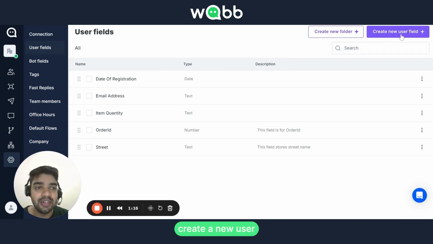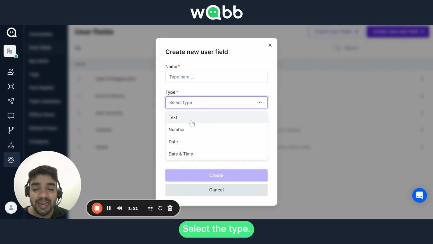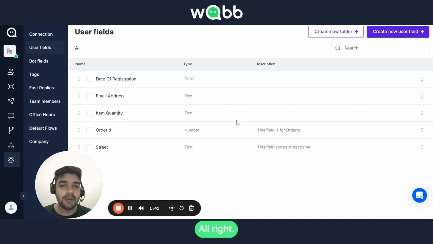You need to click on create a new user field right here. Name your user field, select the type. It could be text, number, date and time, depending upon the data which you want to store. And then you can also write some description for the rest of your team members. All right, that was the one way to create the user field.